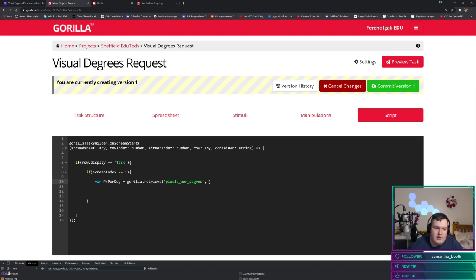Now, when you do a retrieve statement like this from the Gorilla API, you need to put in a value for what happens if it can't retrieve anything. Usually people just put null. That's generally the best. And then there's a third optional value, which we're just going to set to true here.